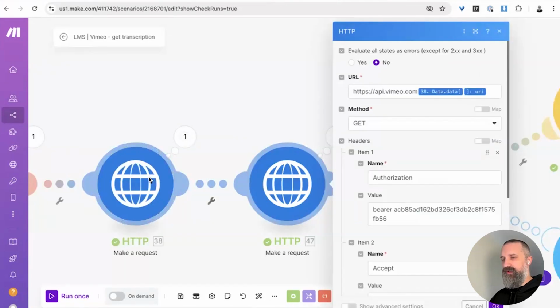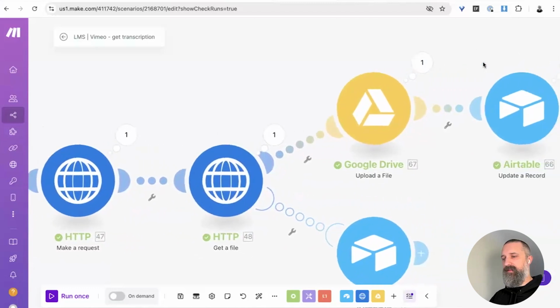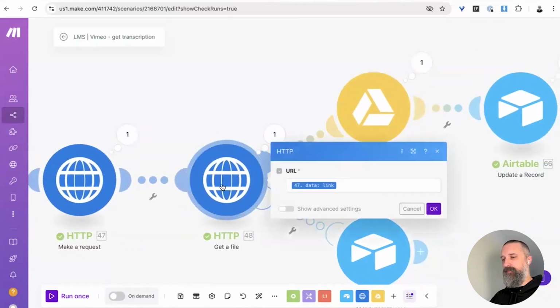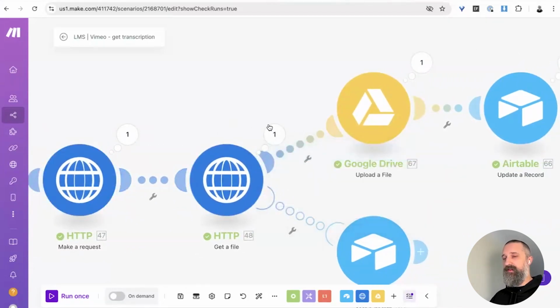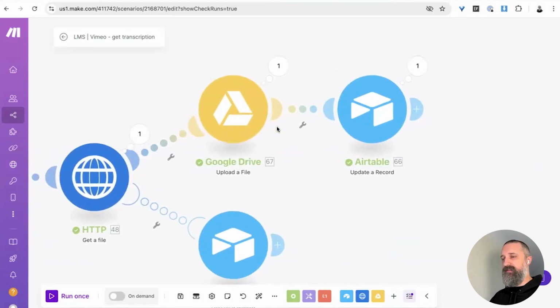The first one looks for the track and gets a bundle of data. The second one pulls out the particular piece of data that we want, and the third one grabs the file. That's what happens. So it's a three-part process there, and it's just grabbing the transcript.